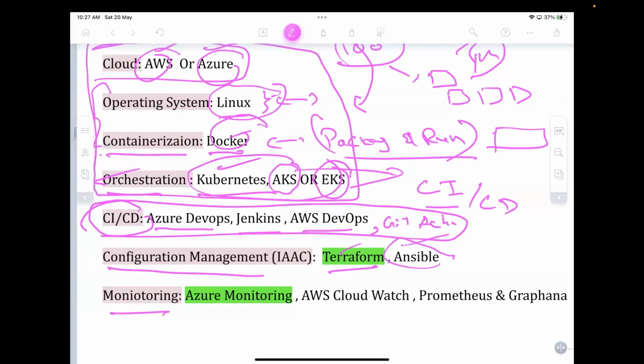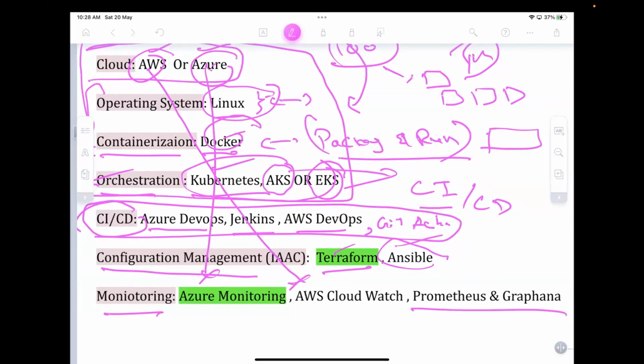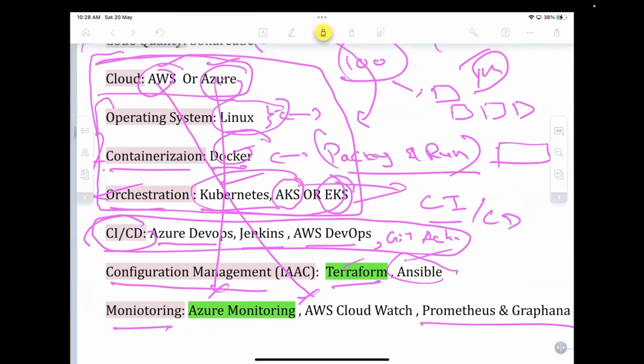And we use various monitoring tools. If you have the infrastructure on Azure, I use Azure Monitor. If you have the infrastructure on AWS, we use AWS CloudWatch. Or Prometheus and Grafana are also wonderful monitoring platforms where we can monitor the applications and infrastructure as well. So these are the different set of tools that are required as a DevOps engineer.